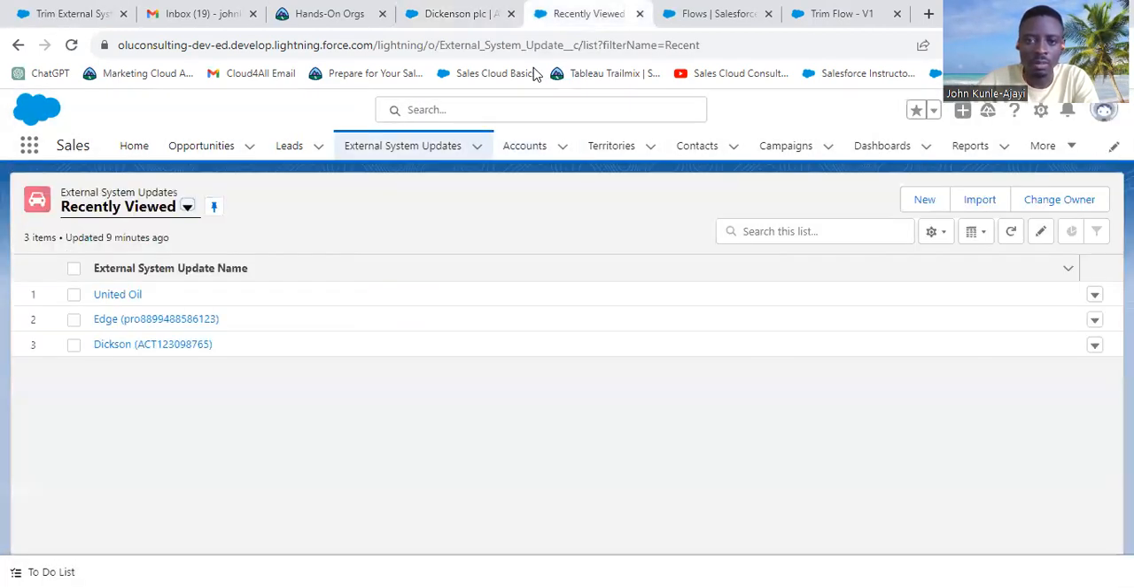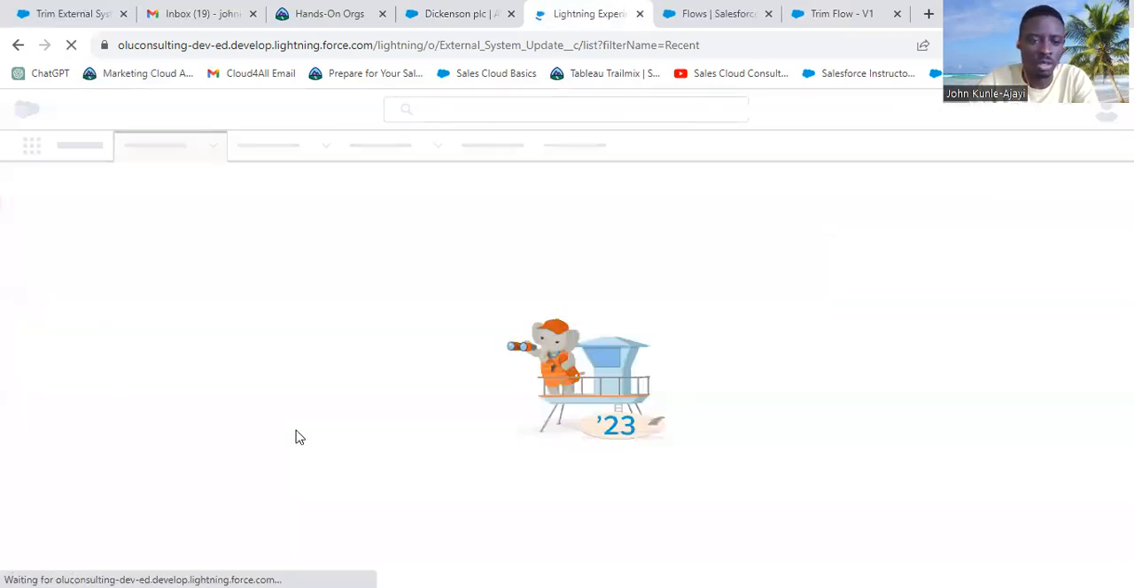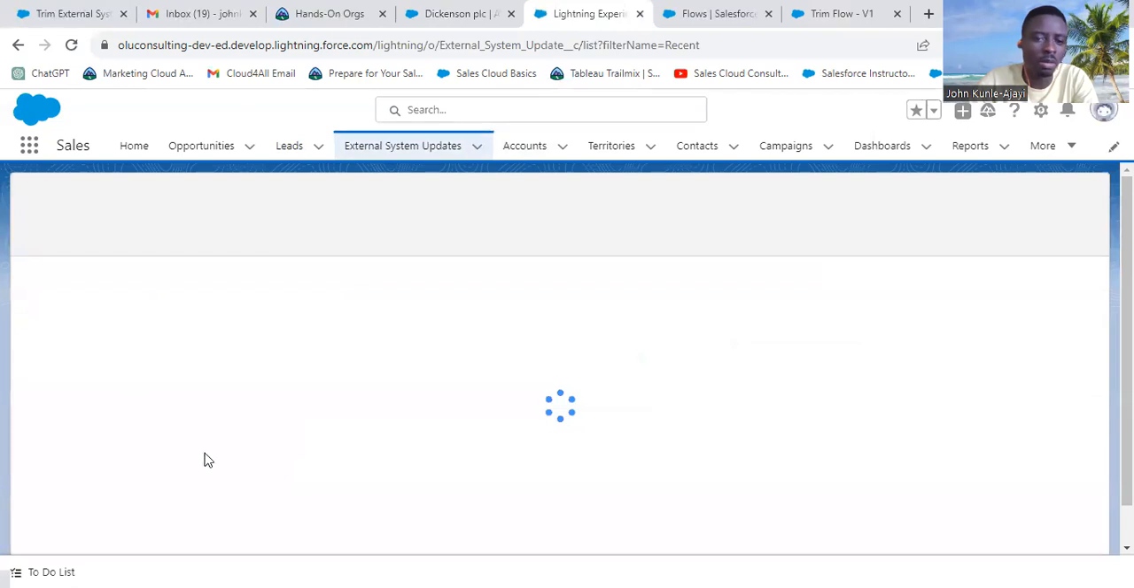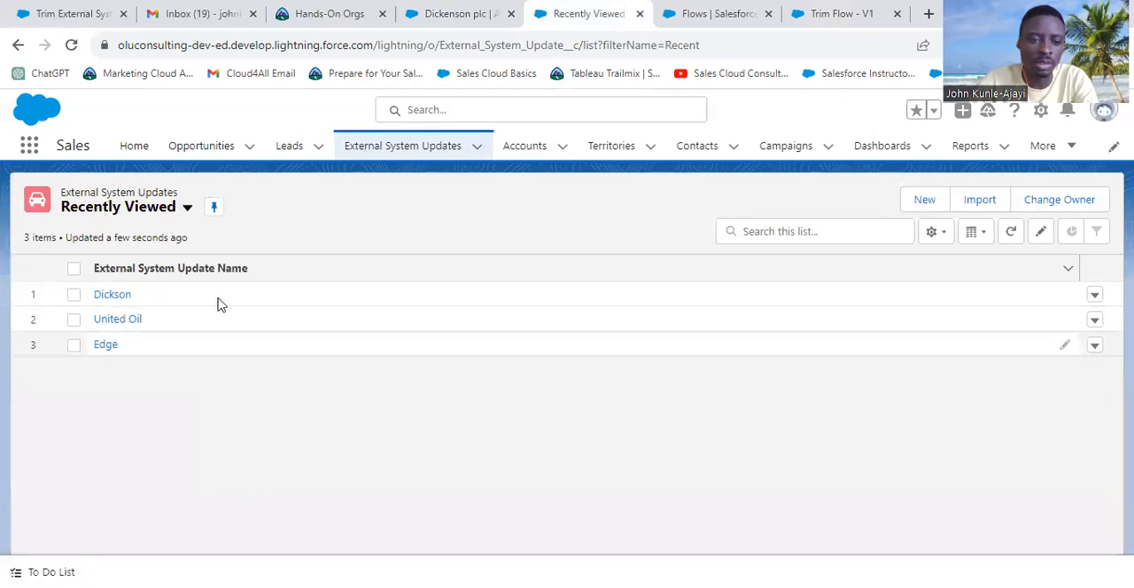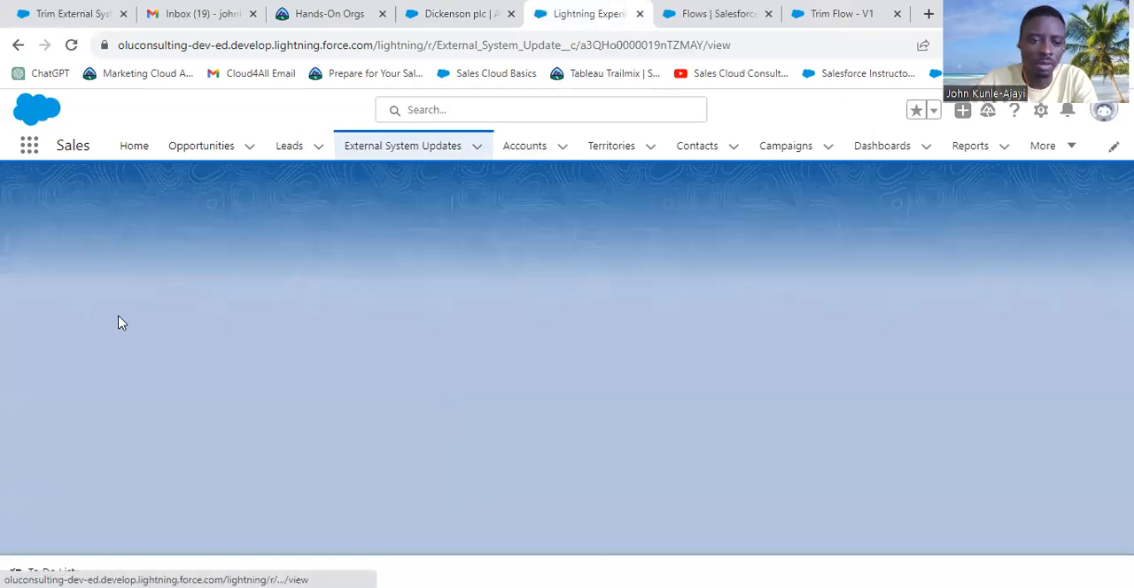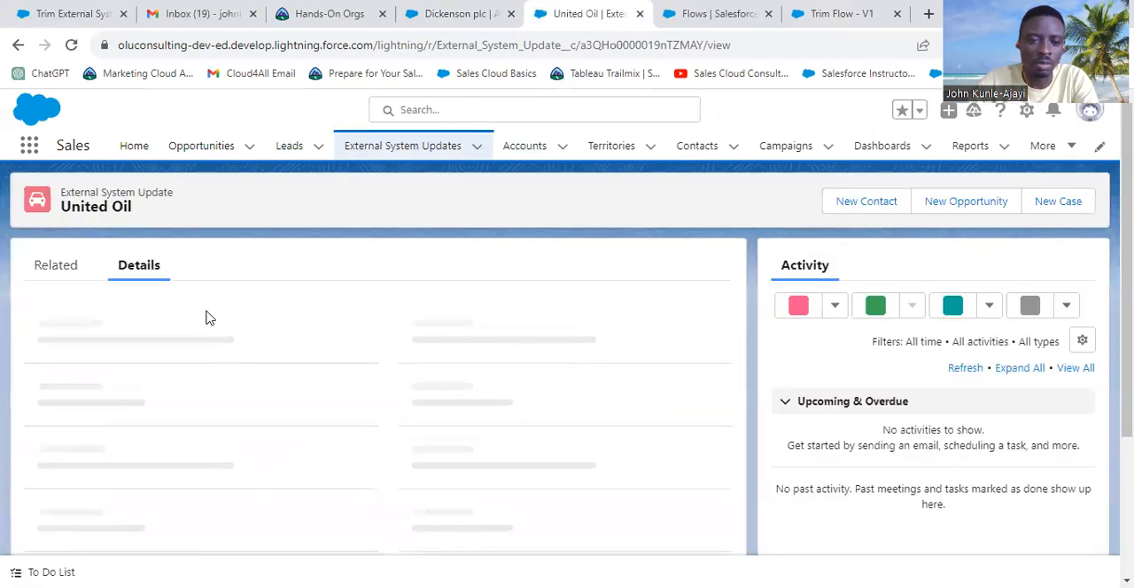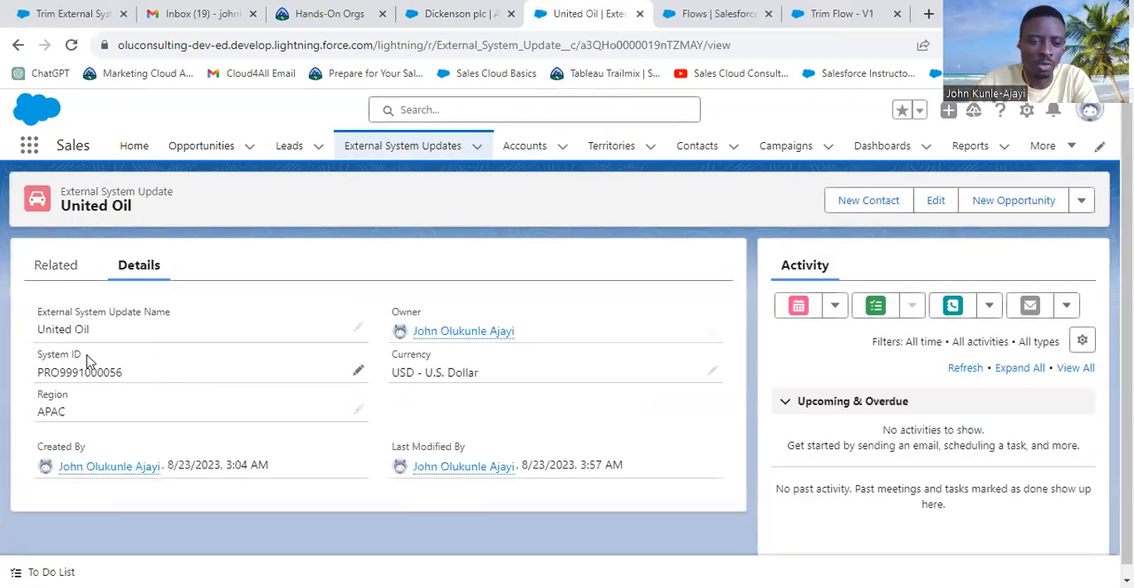Once I save it, I go back to my external system update objects and try to refresh. It should take out all the parentheses. You can see all the parentheses are gone. All of them are gone, and it shows that our flow is working. You can see that the ID that was here before has disappeared. Everything is gone and our flow is working.